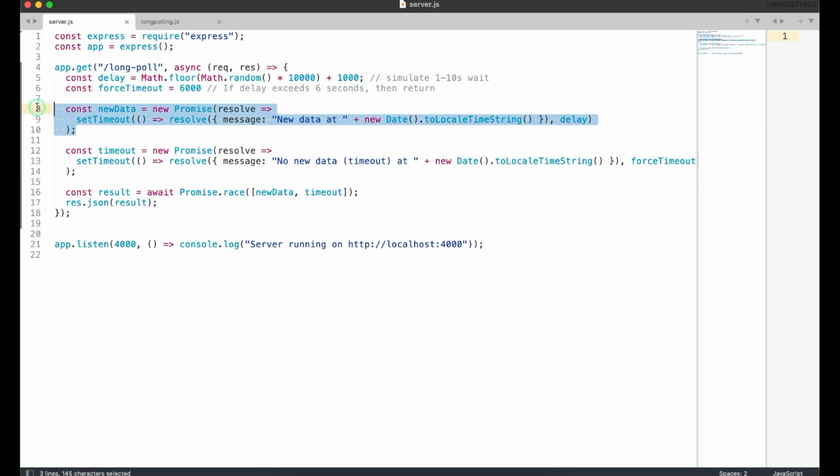So the first thing is this new data promise. Once the timeout ends after delay seconds, delay is the delay that we defined over here, this promise will resolve to this object, which simply has a message that will read new data at and the time. We have another similar promise that would resolve to this message that says no new data at whatever time it was resolved at, right?